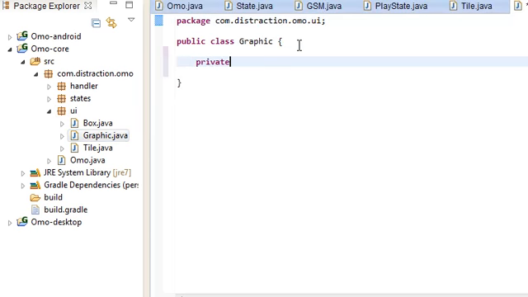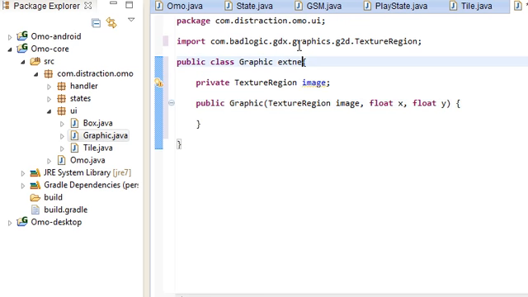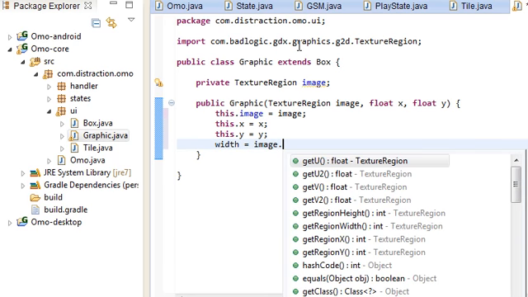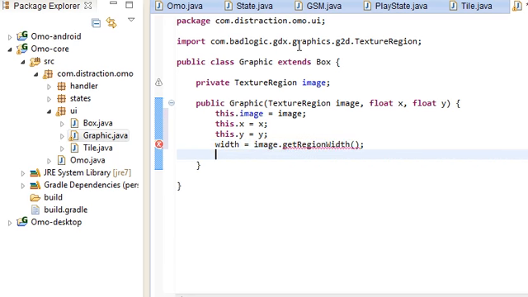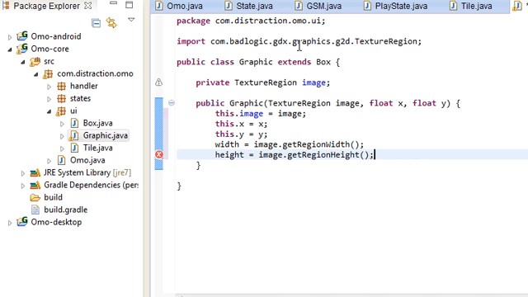So this graphic takes a single image, texture region image. Public, and the constructor is going to take that image and a position. So texture region image, float x, float y. This is also going to extend box, just because I need the x, y, width and height. Extends box. Okay, so this.image is image, just set that. This.x is x, this.y is y, and the width is going to be image.getWidth. And height is going to be image.getHeight, or getRegionHeight. Okay.